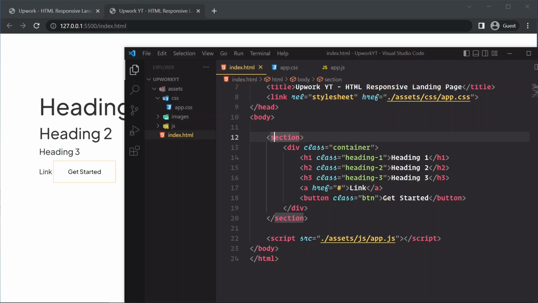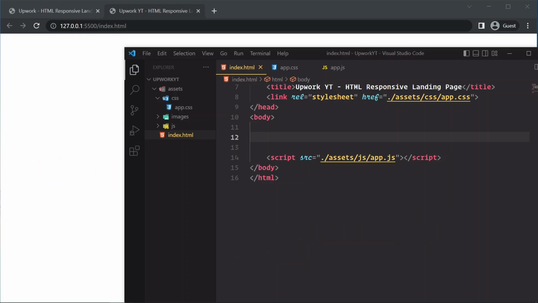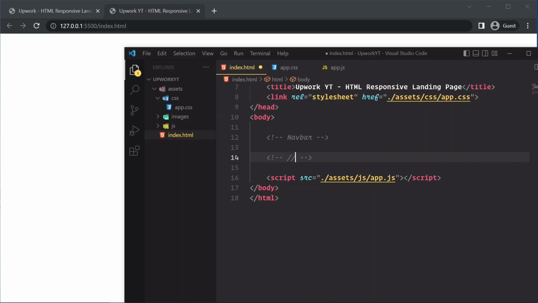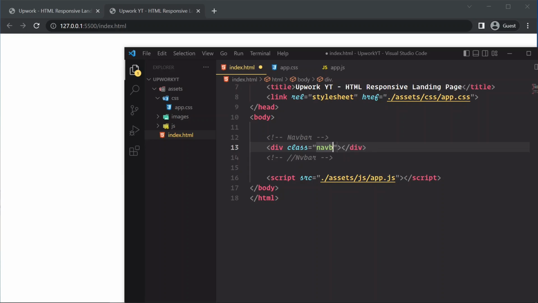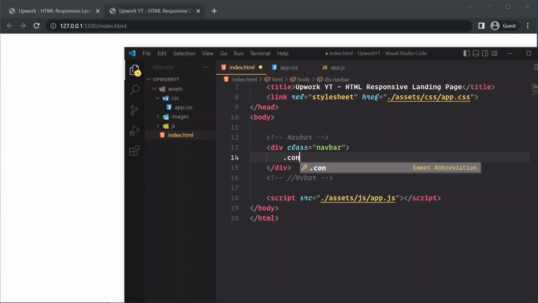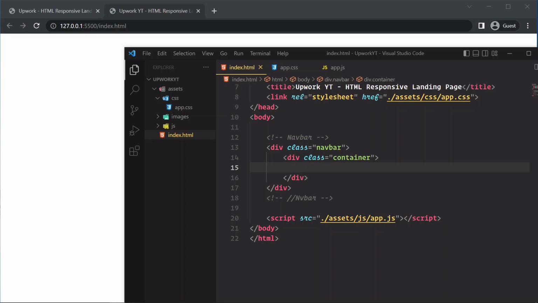So I'm gonna remove these now. So I'm gonna create a navigation bar first. Okay, so I'm gonna create a comment. This will be navigation bar, comment end. So I'm gonna type navigation bar. So here I'm gonna create a div and I'm gonna give a class navigation bar. Here I'm gonna create a container. Inside the container I'm gonna put an anchor tag and I'm gonna give a class brand, and the text will be Upwork. So you can use an image.